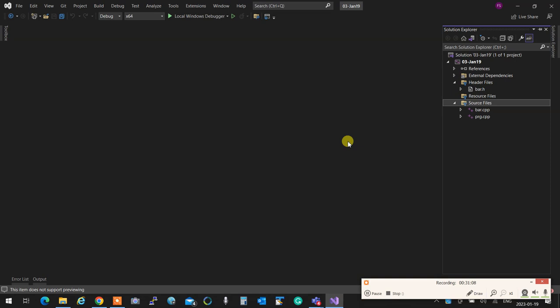So the next thing we want to talk about needs pointers. So I am going to talk about pointers now.